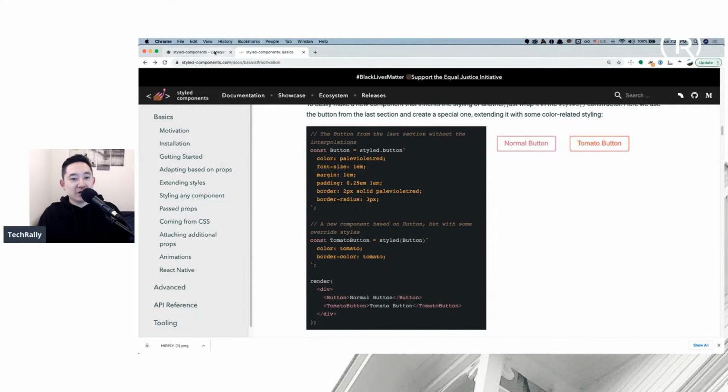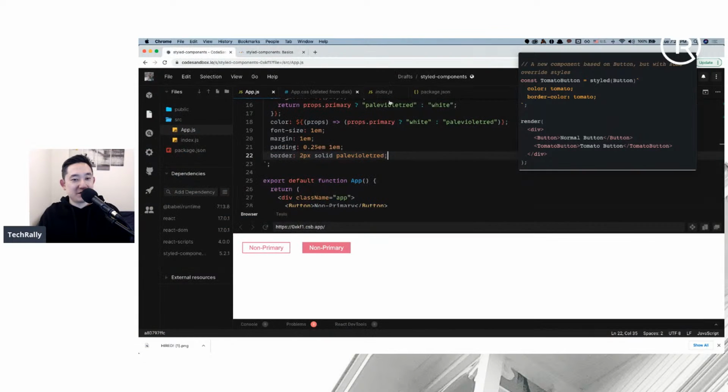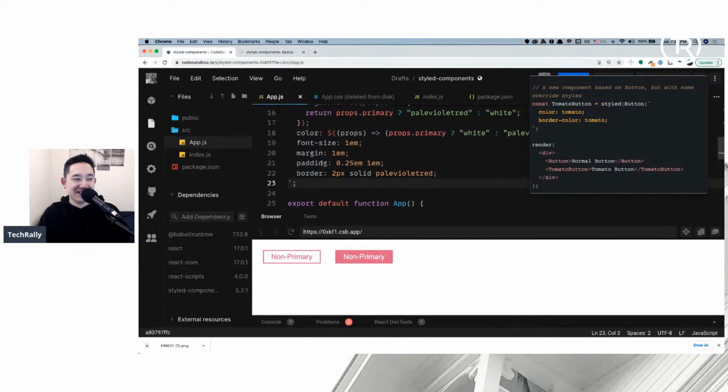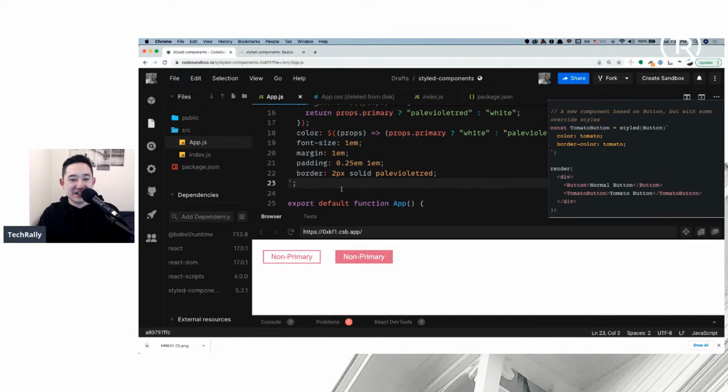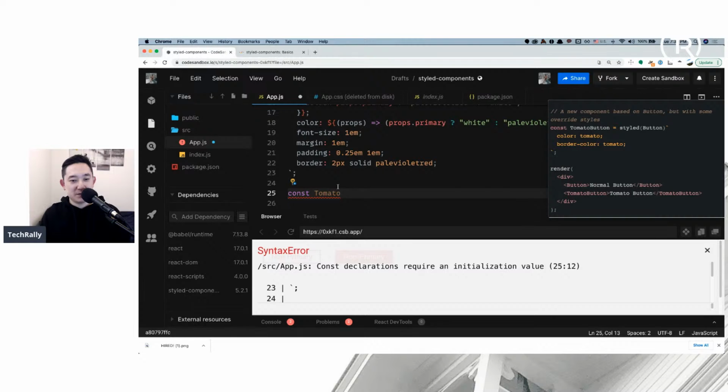Interesting. You know, I would have to say developers are probably the worst people at naming stuff. So one thing I don't like about style components, I could tell right now, is I don't know how to come up with names. It's just like way too hard. All right. So here, we're saying const tomato button equals styled of the button.